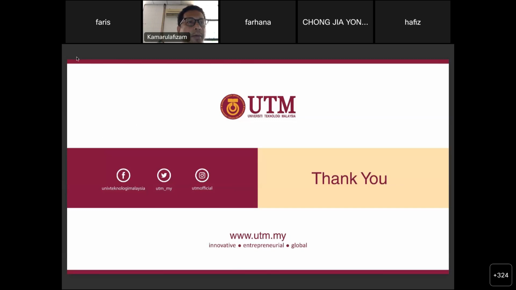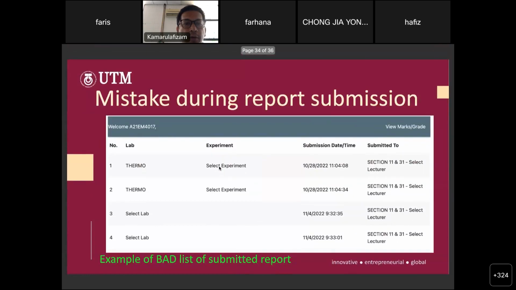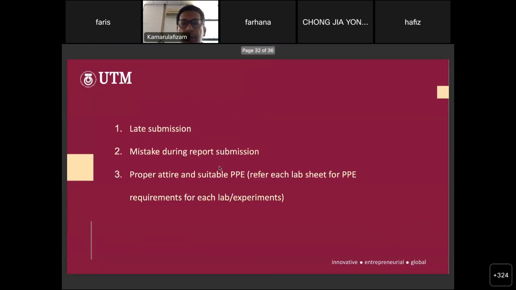for the lab, one moment. For the lab, I forgot the item number 3 here. They say proper attire, suitable PPE. For each lab sheet, if you go to the online web resources, after you put in the password, you select your lab, put in the password, go to the lab, find the lab sheet, and download the lab sheet.